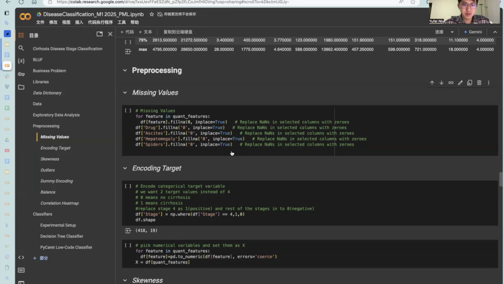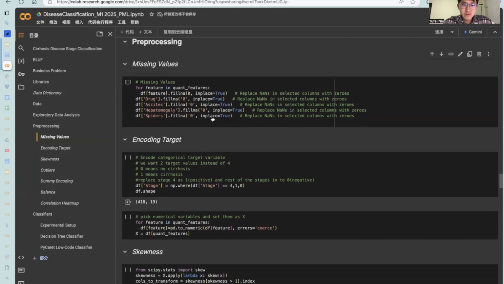First, handling missing values. Missing values in the dataset were replaced with suitable defaults to ensure model stability. For quantitative features, missing values were filled with zeros to maintain numerical consistency. Similarly, categorical variables such as spiders also had missing values filled with zero, indicating absence. This step ensures that no valuable data is discarded and the dataset remains intact for modeling.